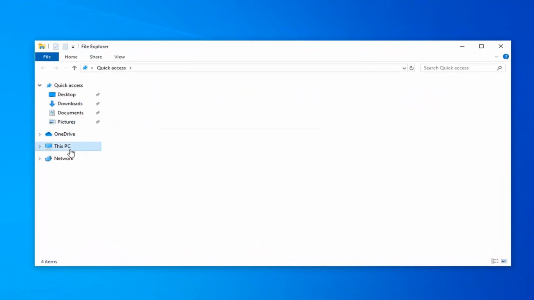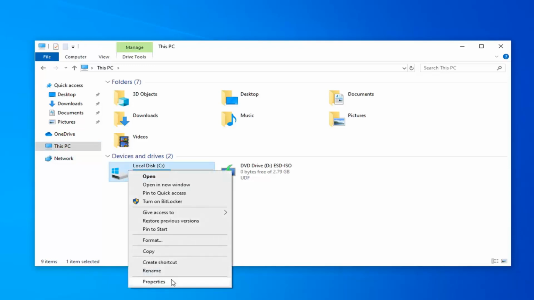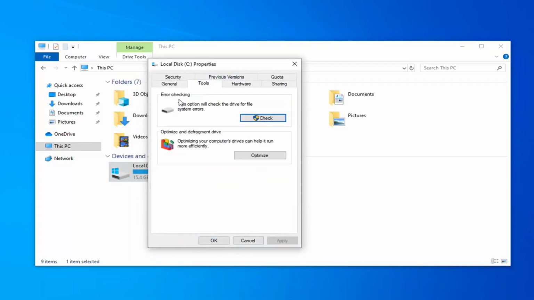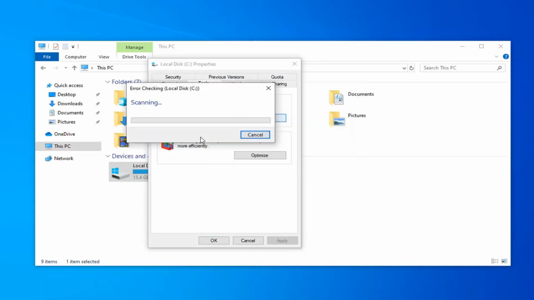Select This PC on the left side and then go underneath whatever drive Windows is installed on. There should be a little Windows icon above the hard drive logo, and you want to right click on it. Select Properties. Select the Tools tab, and then underneath Error Checking, this option will check the drive for file system errors. Select Check. Select Scan Drive.